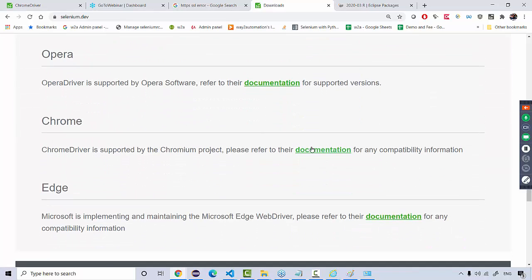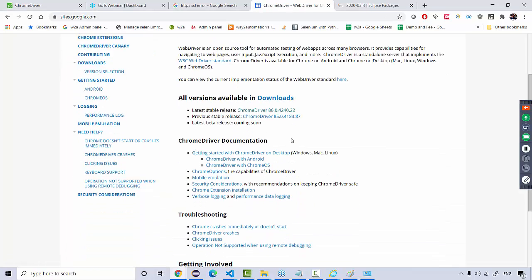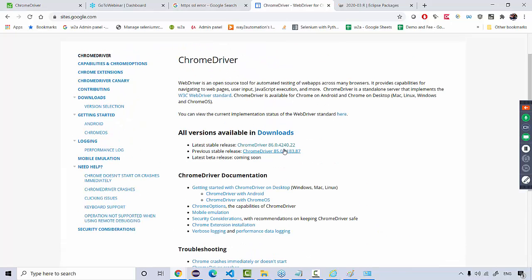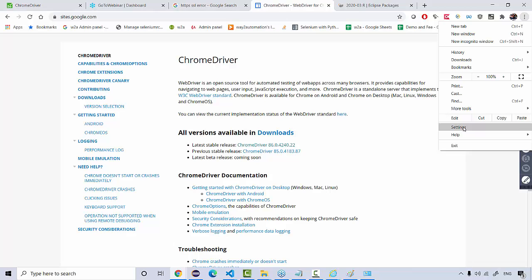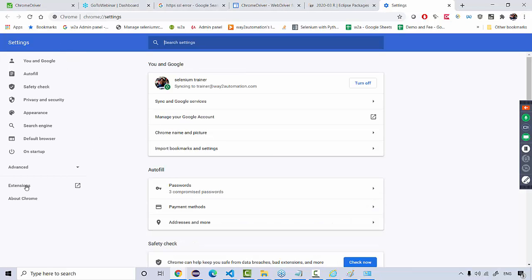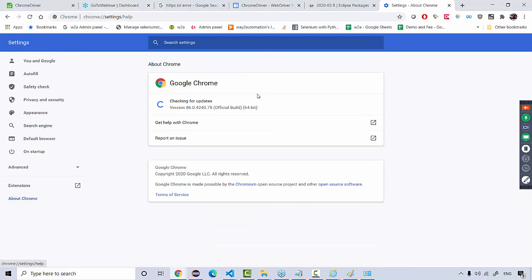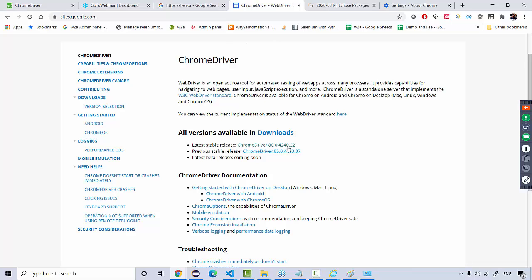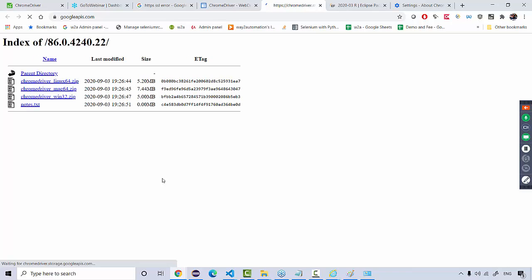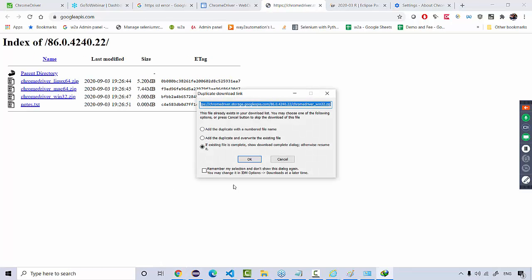I'll go to Chrome, go to their documentation, and there might be different versions that you see over here, 85, 86. You need to make sure you're downloading the one which is equivalent to your browser version. So if you click on About Chrome, it is 86.0.42. So if you go over here, 86.0.42, you need to download this one. If you click on this, you're going to see options for Linux, Mac, Windows. We're going to download it for Windows.